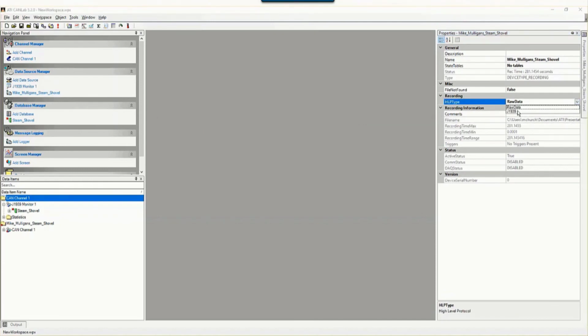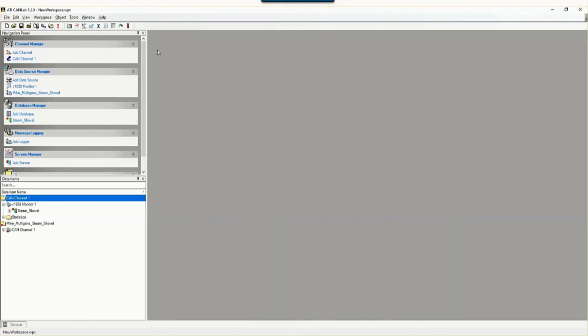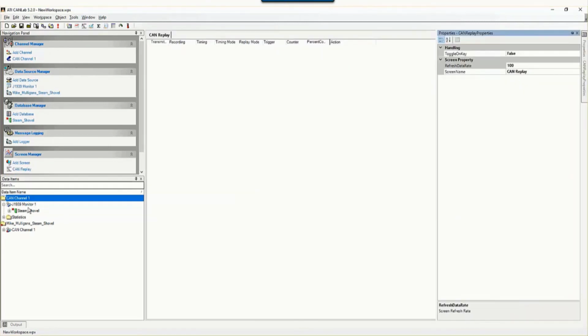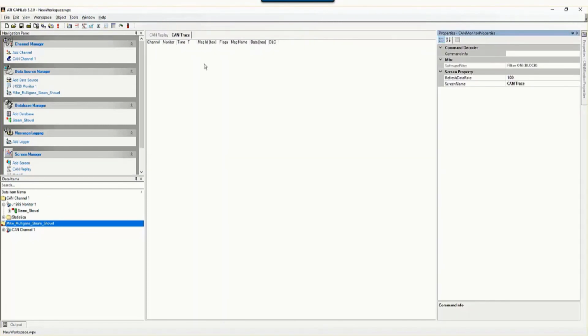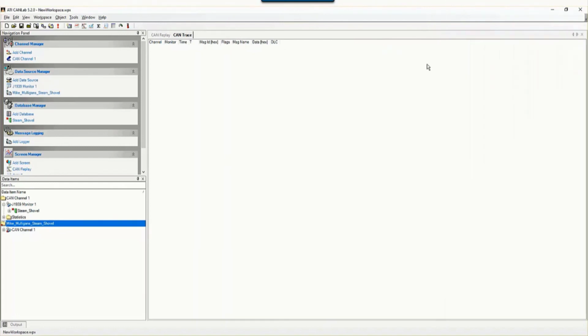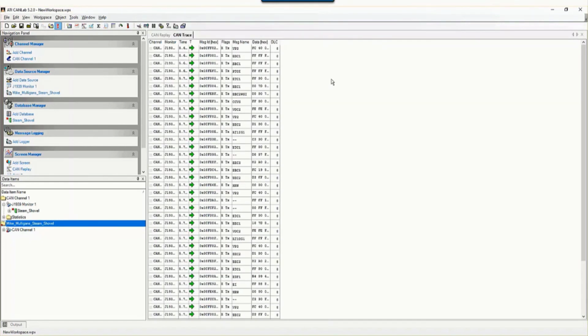Under the recording, we go to its properties and we set it to a J1939 message. We add a replay window. We drag our replay recorded file up to the replay window. We select endless loop. We then add a CAN trace window. We go online. We hit play. And we start to see raw data transmitting from the J1939 monitor.